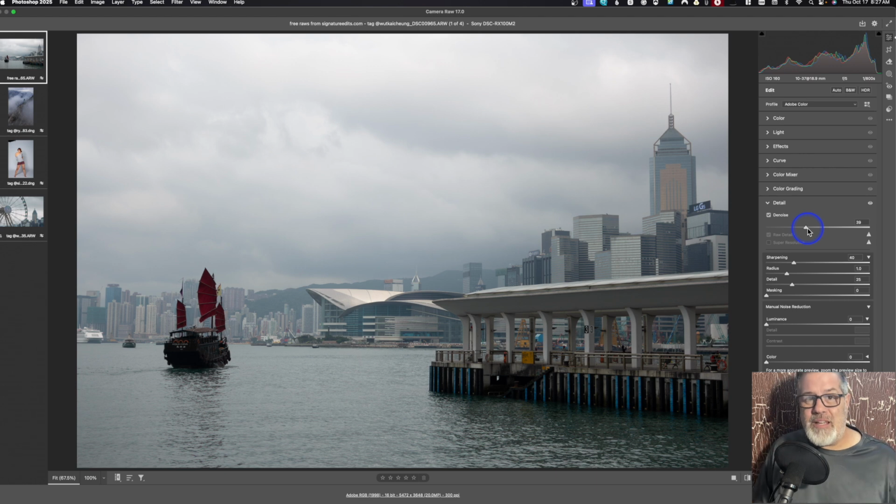And that's basically everything that's new inside of Adobe Camera Raw 2025.